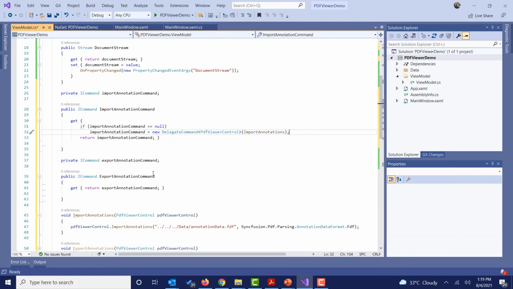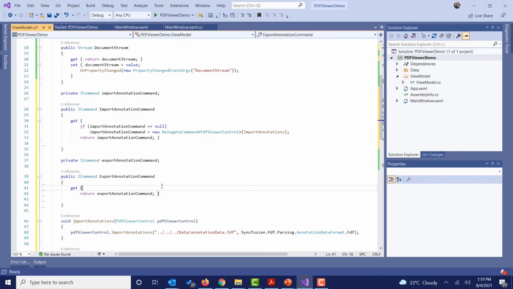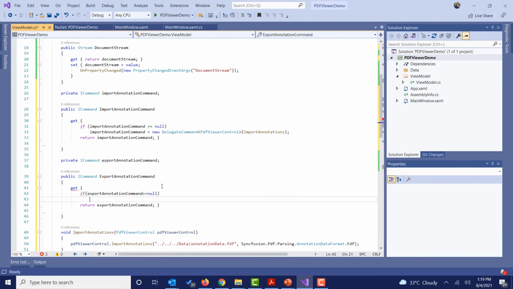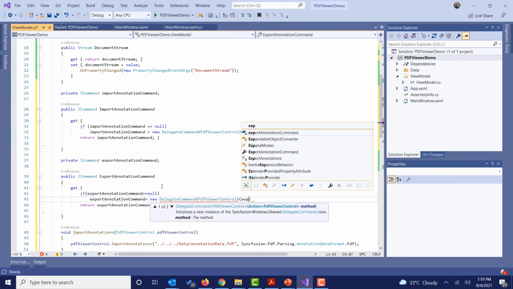Yes, it is done, and we are going to implement a similar thing for the export annotation command as well. We are going to check if it is going to be null, and we are going to initialize it, passing its parameter as the export annotations method.